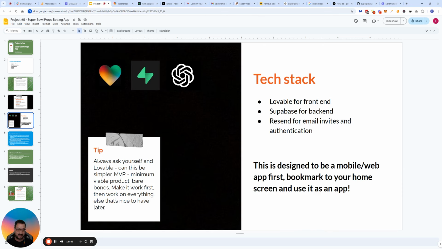If we talk about the tech stack, it's pretty usual, pretty common on my side. Lovable for front-end design, Supabase for backend, and then Resend for email invites and authentication. I'm pretty proud of myself for using a third-party tool like that. I've never done that before.